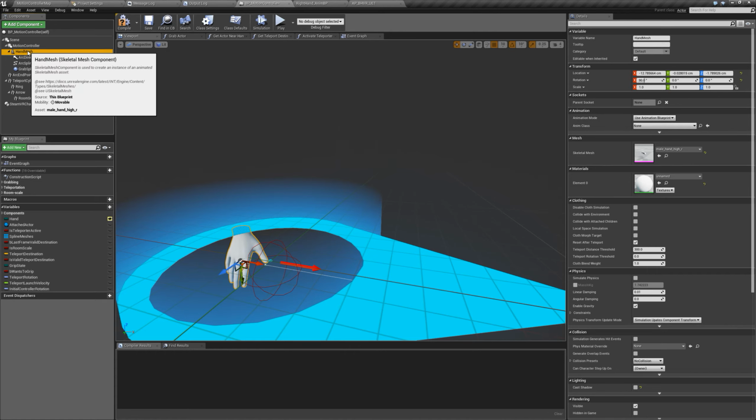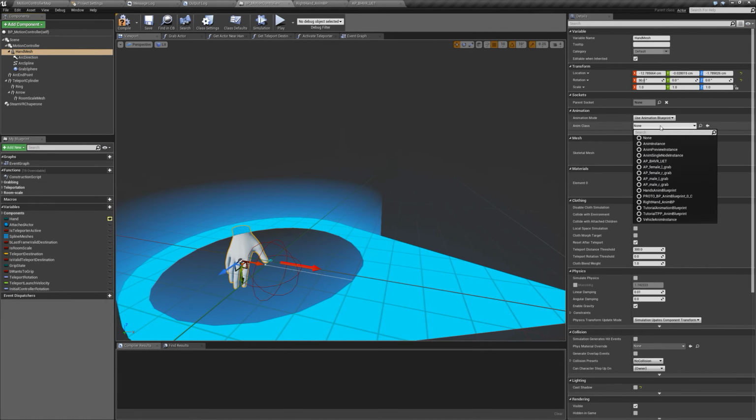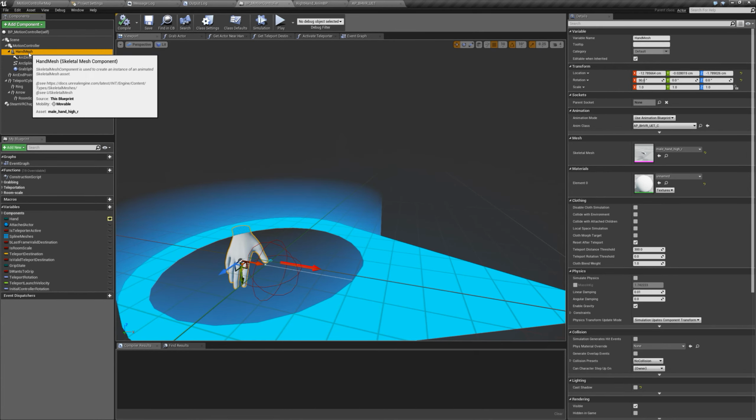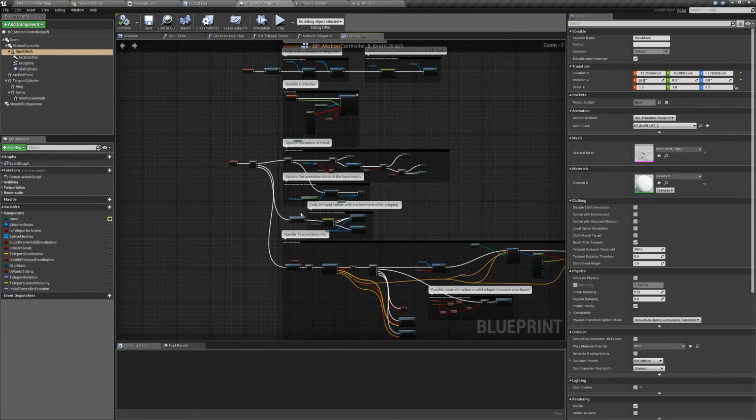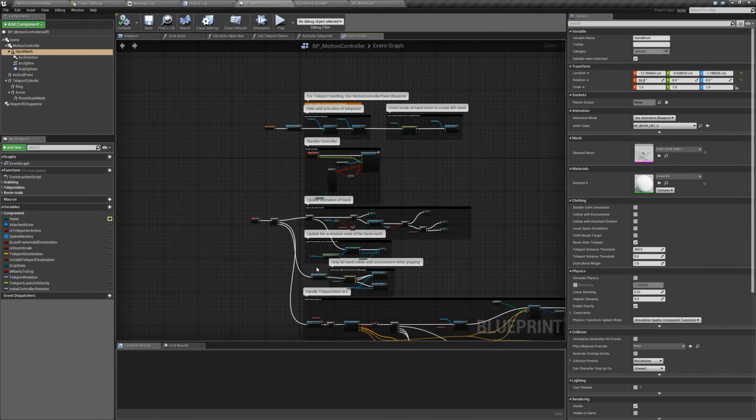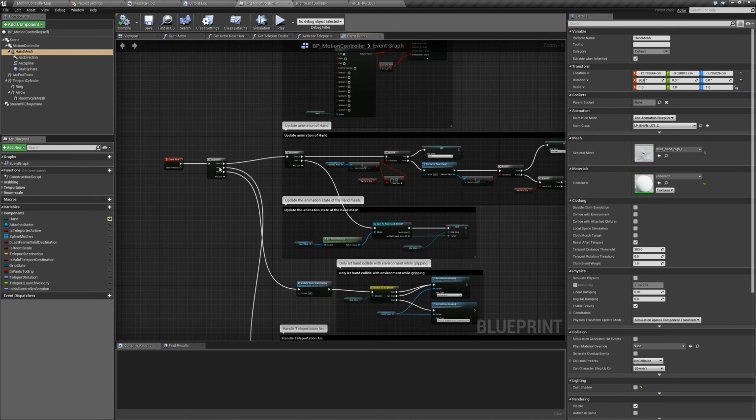Compile, save. Now let's go back to our BP motion controller blueprint. Select the skeletal mesh and set the anim class to anim blueprint basic hands for VR Unreal Engine template. So basically that was almost everything. We have two tasks to complete. One is the event graph. It is casting the animation blueprint, so we need to add our own cast to the new animation blueprint.